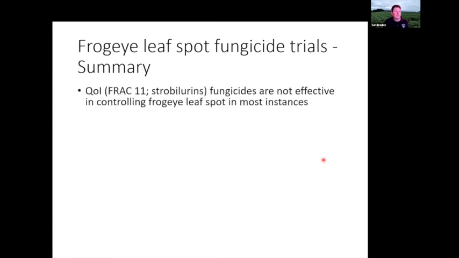So I guess in summary, those QOIs or strobilurins have really widespread resistance. We're really finding that in most instances, those are not going to be effective in controlling frogeye leaf spot. And even in some of those areas that Sam showed where there are just a few resistant isolates out there, if you apply just a strobilurin fungicide without a mixing partner, you're going to blow up that resistant population. So we have to be really careful still.